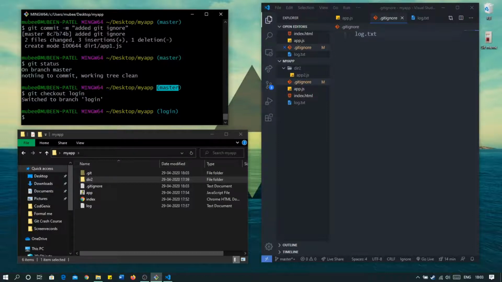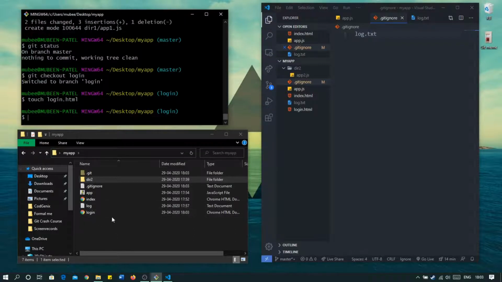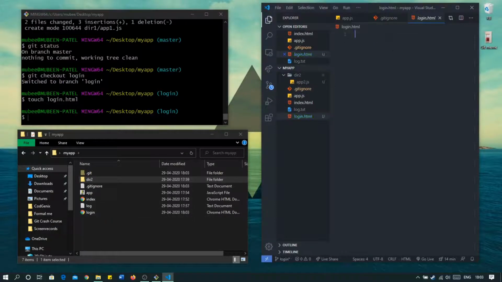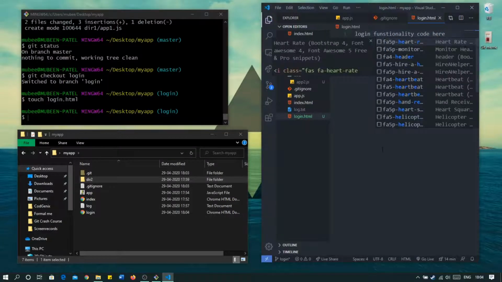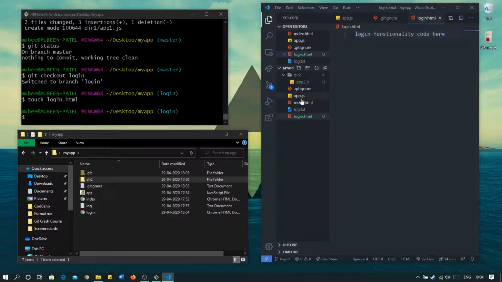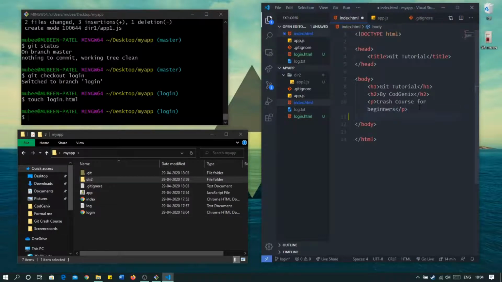So this will change us to the branch, and if we hit enter, we can see that we are switched to the branch login. So now let's work as a pro developer and create files for the feature. So we create login.html and we write some code. It doesn't matter now because the purpose is to learn git and not login, and call our code login in index.html.